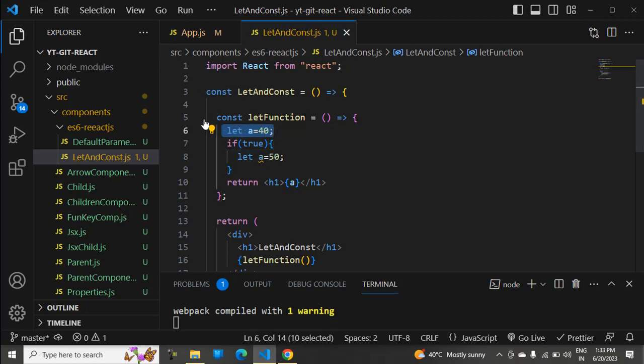Its scope is the entire function, and the scope of the let on line number 8 is only the if condition. That means this is an if block. Whatever you declare within it is taken as block level only. That's why this 50 is not displayed in the browser, and because of block level, this let value is displayed here. The a equal to 50 is also block level, so we are unable to access it here.